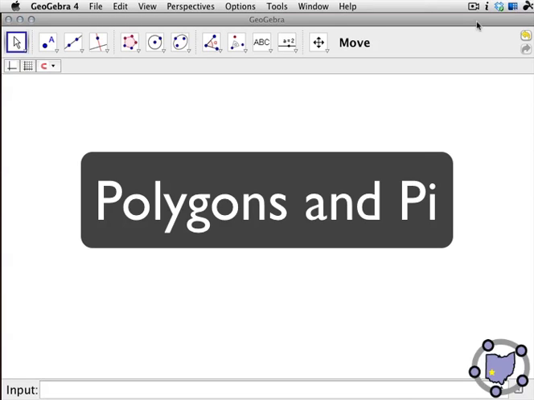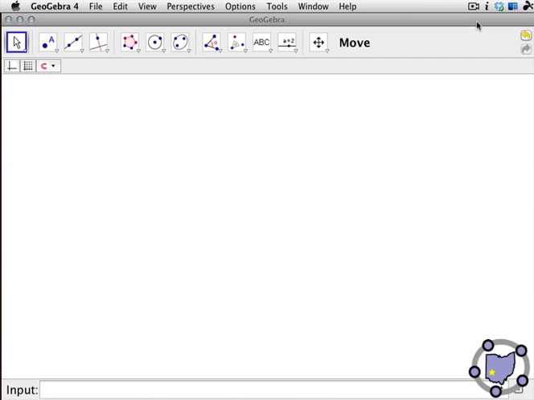Hey there, welcome back. We're going to have some fun creating some regular n-gons today and looking at the relationship between a regular n-gon and pi. To do this, we're going to use the slider tool in GeoGebra to control the number of sides of our polygon. I think you'll find this an interesting construction.